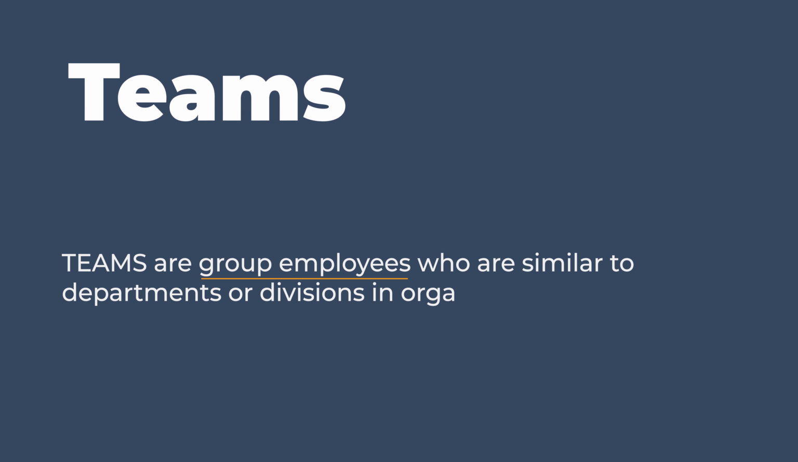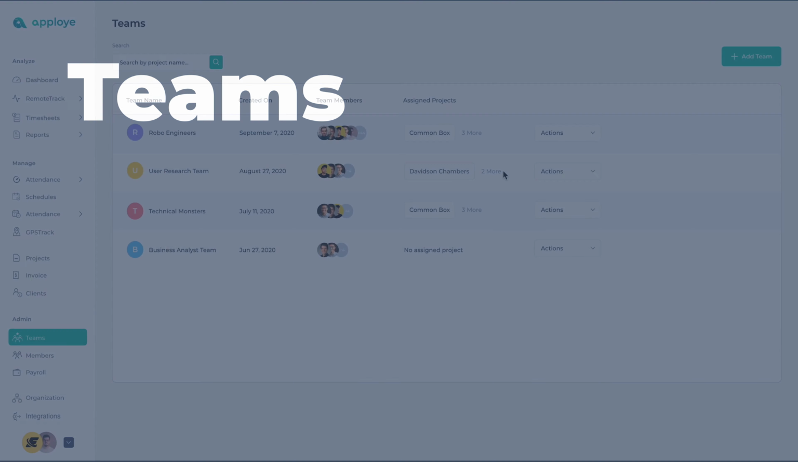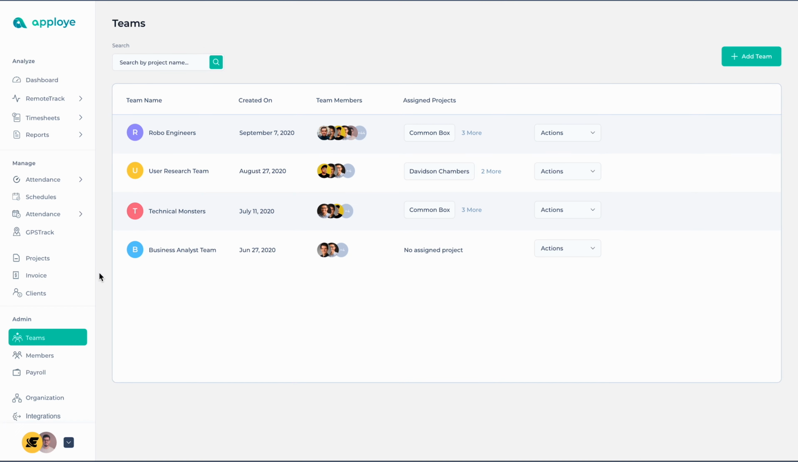Teams are group employees who are similar to departments or divisions in organizations. Once you create a team, you can assign a team manager or add the whole team to a project. Let's click on Team tab. You can see all the available teams.